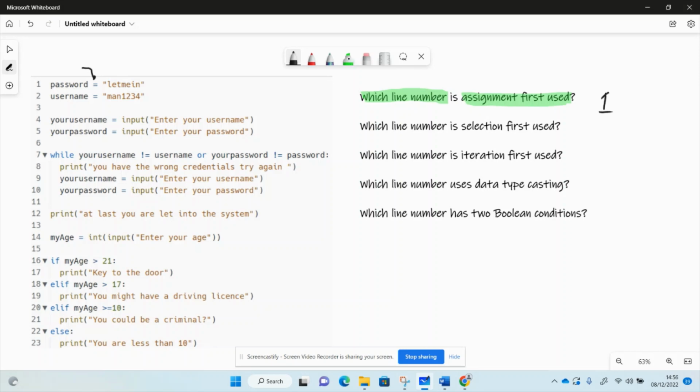Obviously, assignment's used in lots of other places here too. We're assigning a value on line 2, and again on lines 4 and 5, and we're doing it again on 9 and 10. And we're doing it again on 14, where we're getting another input from the user. So first used on line 1, and that's assignment.